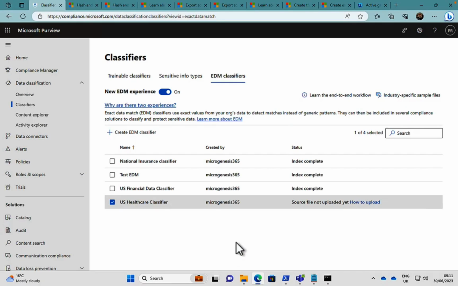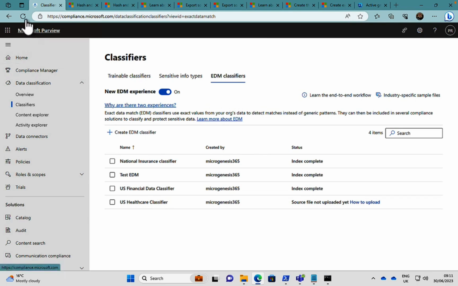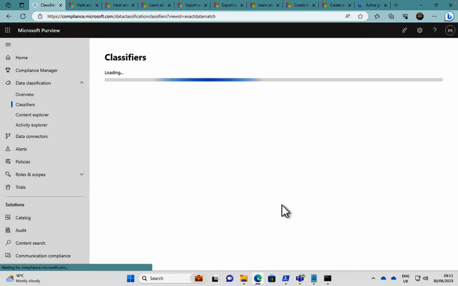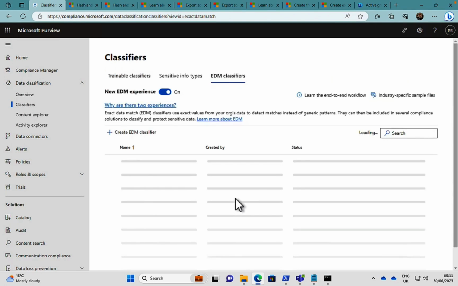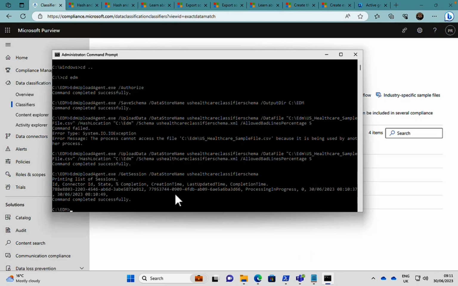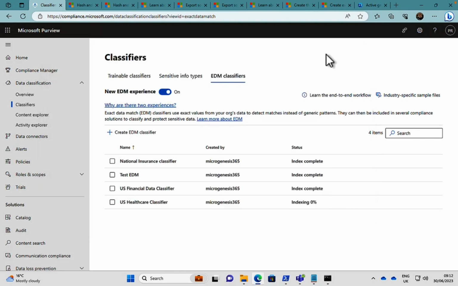So if we go into here, we do a quick refresh. We saw that our source file was not yet uploaded. Let's refresh the page, and we should see something happening with our new classifier when it decides to load. And load and load. There we go. We are indexing. It's at 0% complete at the moment. So we can check the progress of this using the command line to see how far it's getting. And when it's complete, we will know because it'll say indexing complete.